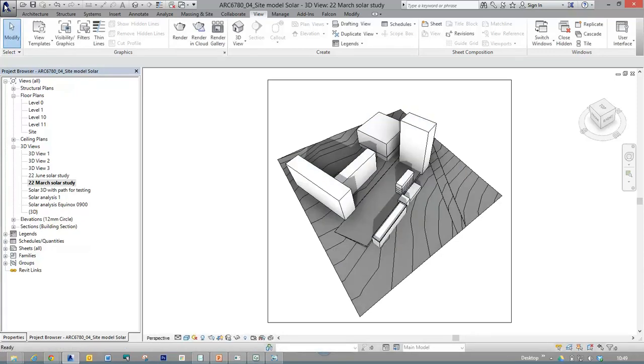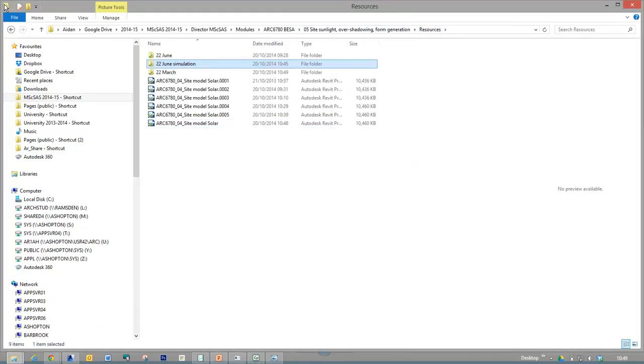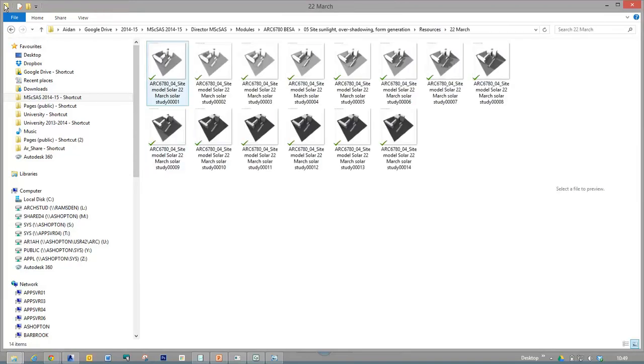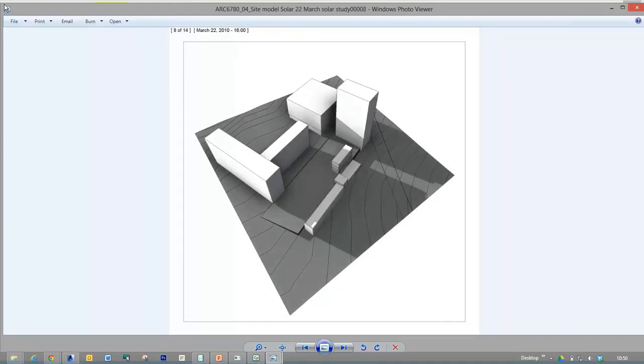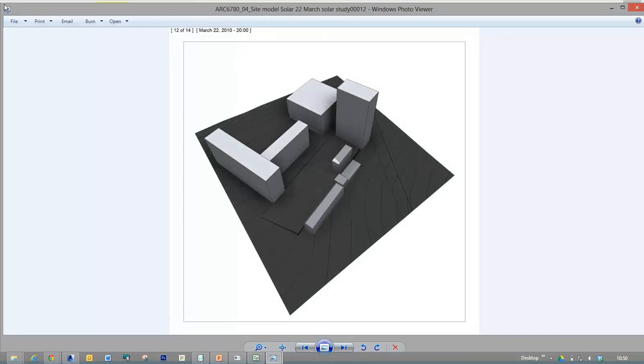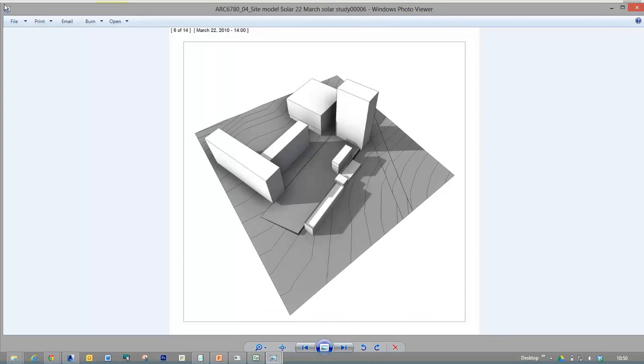We'd left the same time scale, so it's now still simulating through to 10 o'clock at night. Obviously in March it's dark at that time. Go back into our 22nd of March, and now you see we have the correct time, 22nd of March, and again as we move through our day, that sun moves around throughout the simulation.